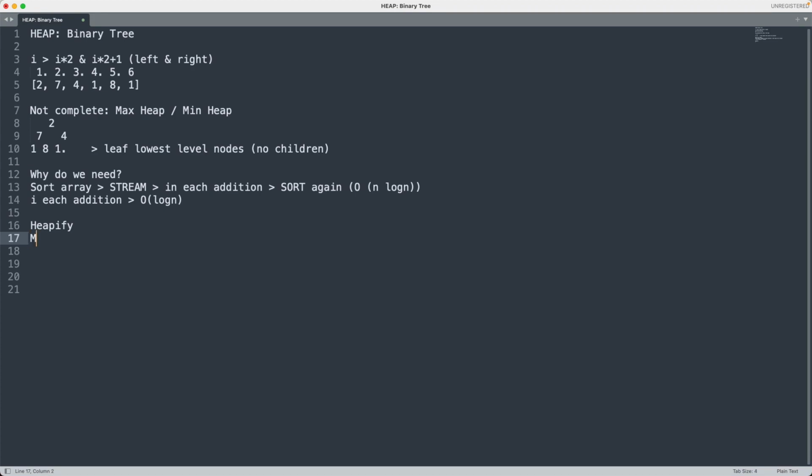So for this example, first let's do the minimum heap, and let's start with the first non-leaf node. This is 4. So we are checking if 4 is smaller than the children. It's not. So we just swap. So it will be like 2, 7, 4. At this time we will swap 1 and 4, right? So 4 will be here.